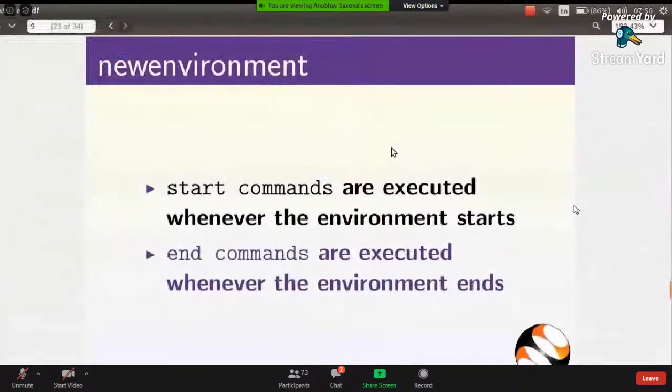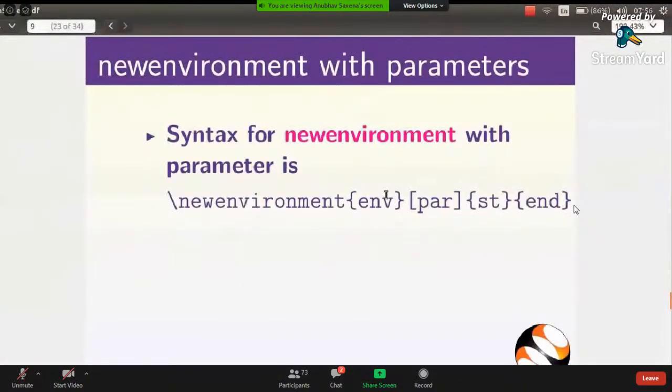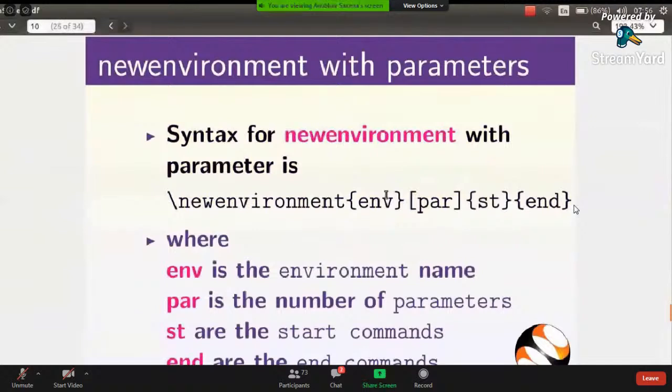Now we will see how to use parameters in environments. A new environment with parameter is defined as \newenvironment, environment name within curly braces, number of parameters in square brackets, start commands within curly braces, end commands within curly braces.